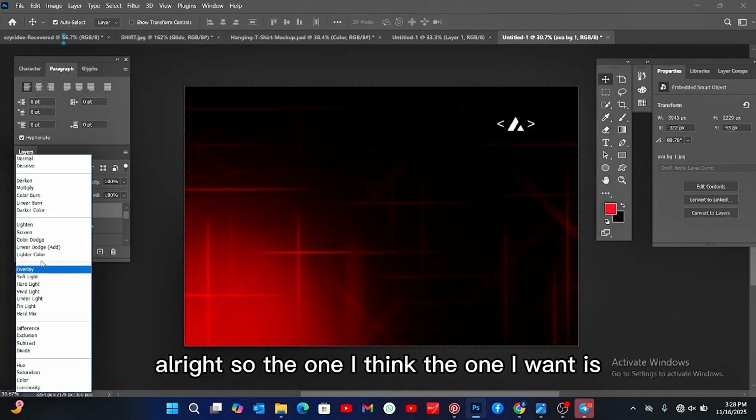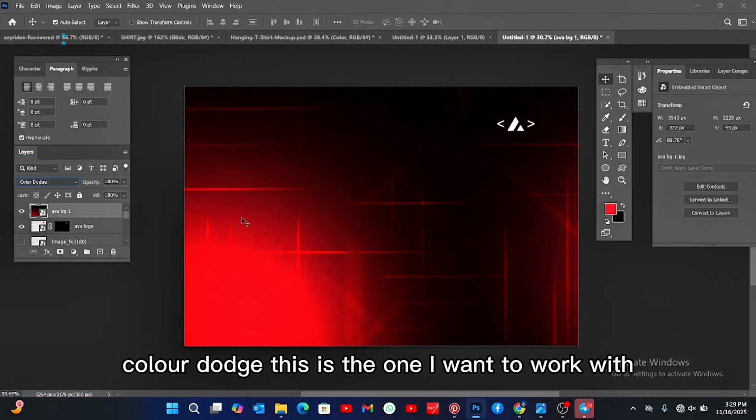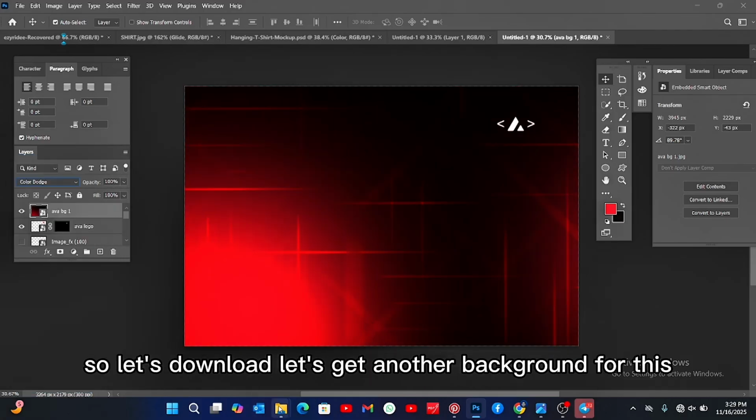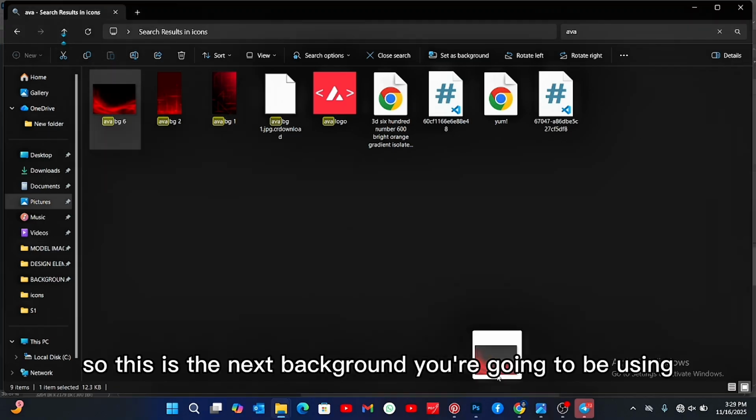The one I actually want is this color dodge. This is the one I want to work with. So let's get another background for this. So this is the next background we are going to be using.